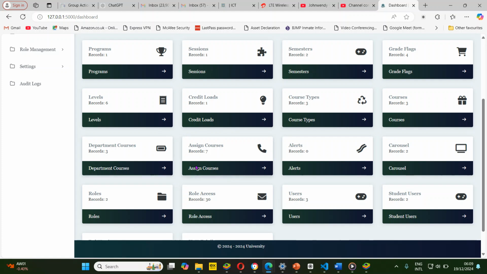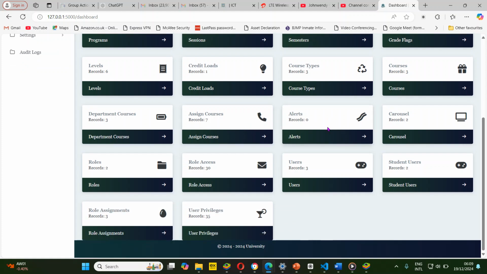So assign courses, this is where we assign courses to instructors, right? And then the alert, this will keep track of any notification messages made by the admin or whoever is issued this module to handle. It can be HR or a program officer to handle this module.